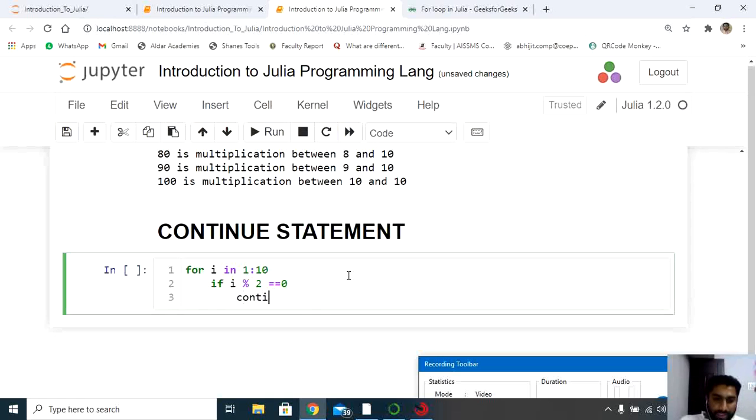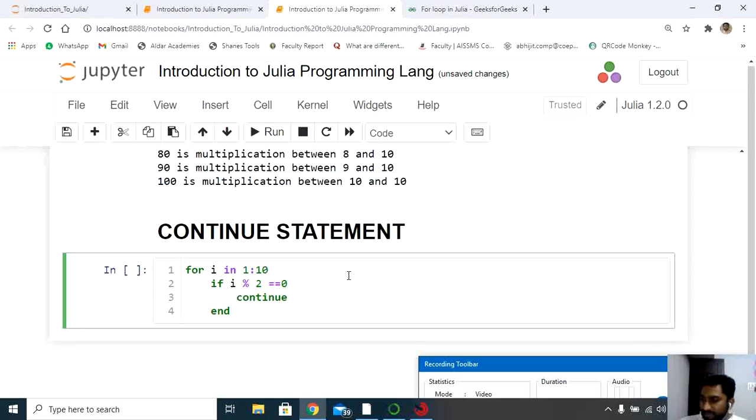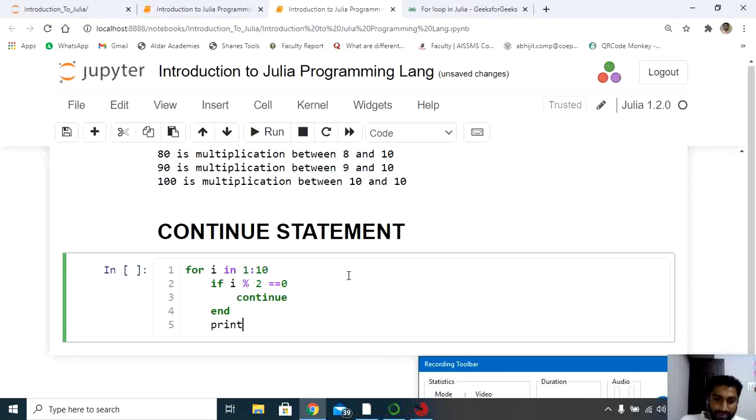Next, I'll end my for loop and the if statement. In the same way, I'll print the values stored in i. Now you can pause the video and analyze what result I'm going to get here. If this condition is true, it skips, so instead of displaying the even numbers, it displays the odd numbers.